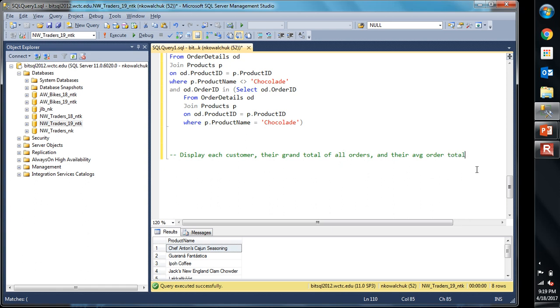So we can't do this without a subquery because of this average order total. I could get an average line total, but if I want to know what did they spend on all of their orders as an average, I can't do an average on a sum. We can't nest our aggregate functions in SQL Server. So what I'm going to do is create a derived table that's going to calculate order totals and then join that to my customers table. So let's go ahead and do that.